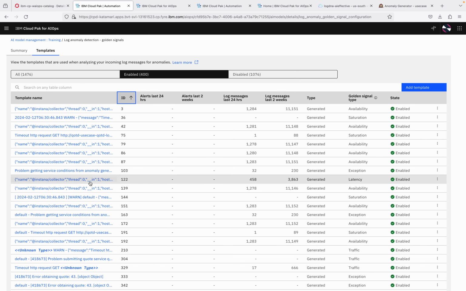I've injected faults similar to this particular template here, the template ID 122, and the application I injected the faults through Kafka is going to be the QOTD rating app. So we should be seeing the corresponding alerts associated with them soon.